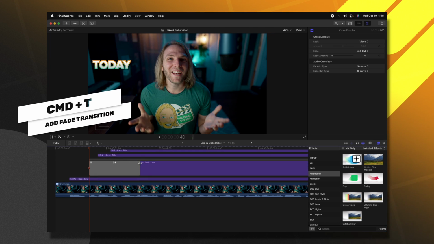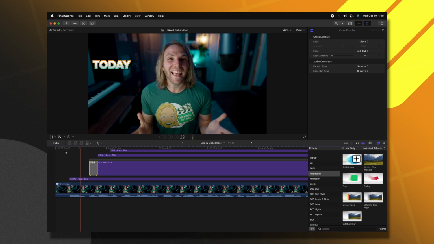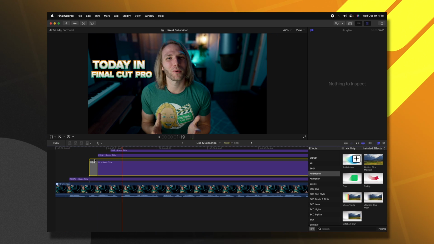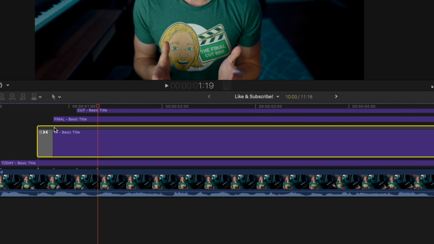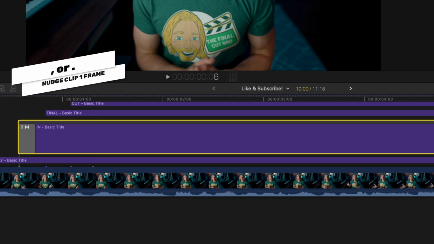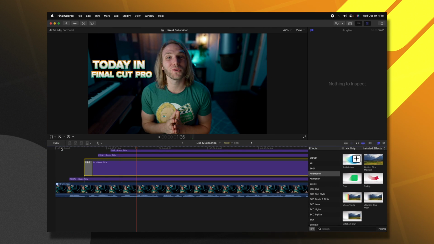So I'll push Command T to add a transition, and we'll shorten that transition up quite a bit. Perfect. And it's not appearing quite as fast as I want it to, so I'm going to select the secondary storyline, and I'm going to push comma to push it over by one keyframe here on the timeline, so I adjusted about 4 or 5. Today in Final Cut Pro, perfect. So now we're getting that nice kinetic energy.